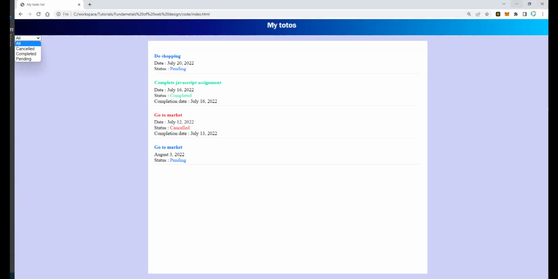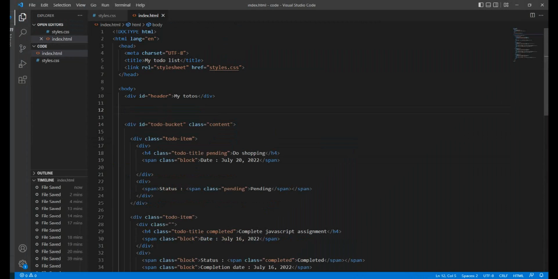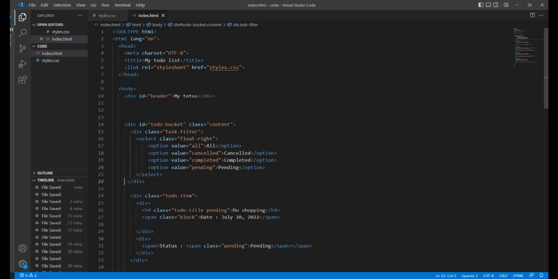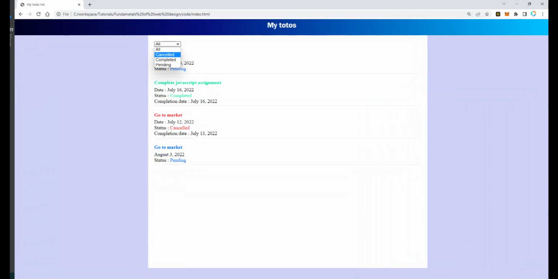No, that's not where I want it. That's not the way I want it. I'll put it inside my bucket. So it's going to look like this. And every time we select pending, it should display only the pending tasks. We select completed, cancelled. But like I said, for all of these to happen, we now need to introduce ourselves to JavaScript. So I'll go ahead and introduce you to the basic concepts of JavaScript in the next video.